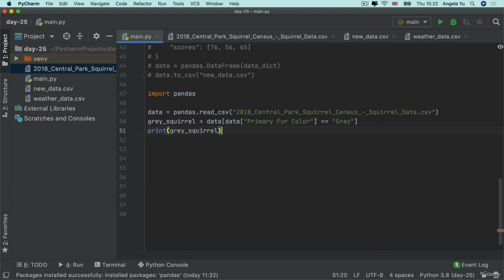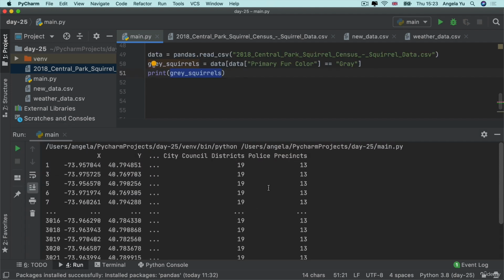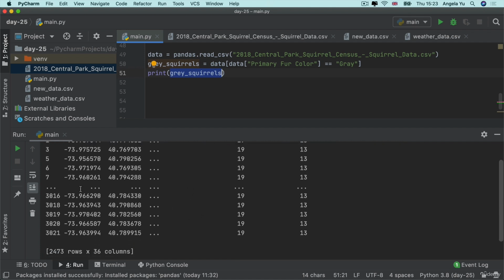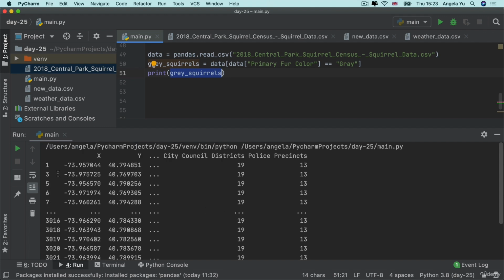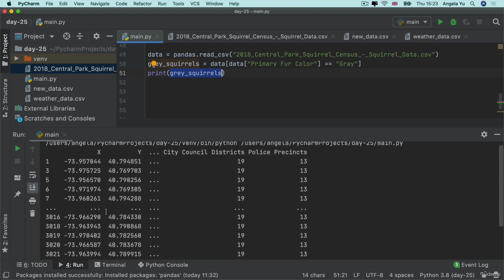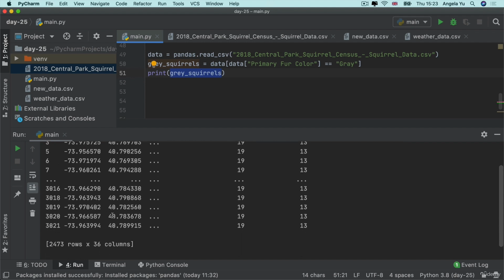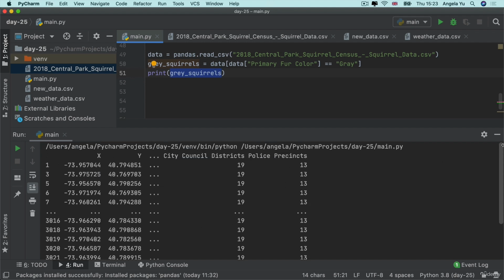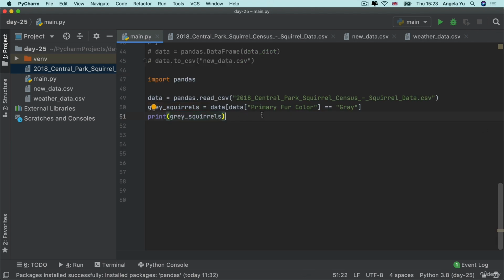And it's probably a good idea to print them out just to see if that actually worked. And because I expect there'll be lots of rows with gray squirrels, it makes sense to make it a plural, gray squirrels. So now if I hit run, you can see listed here are all of the rows where it contains a gray squirrel. Now it's redacted this table so that it can actually display it in the console, because we know that there's many columns and there's many rows. It's just showing you the first few rows and then the last few rows, and also the first few columns and the last few columns. So we can be pretty sure that we've managed to get hold of all of the rows that contain gray squirrels as their primary fur color.